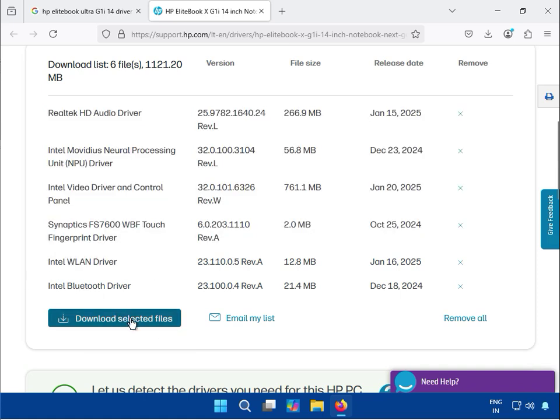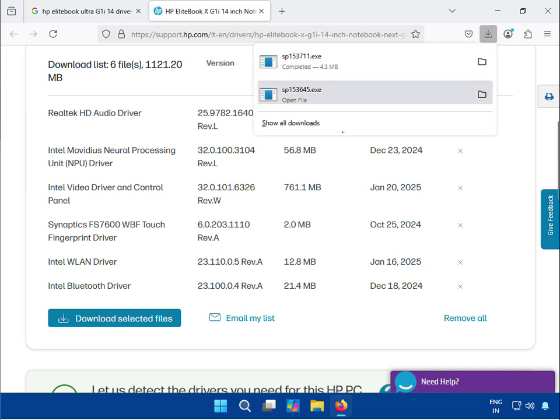just one click to download all drivers. Okay, so you click on that. After that, it starts downloading all the drivers one by one. So the installation process for all drivers is the same.